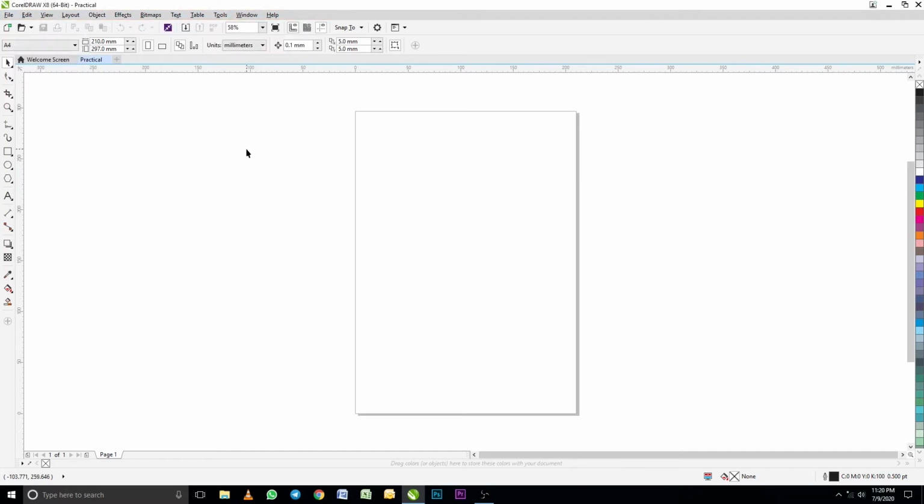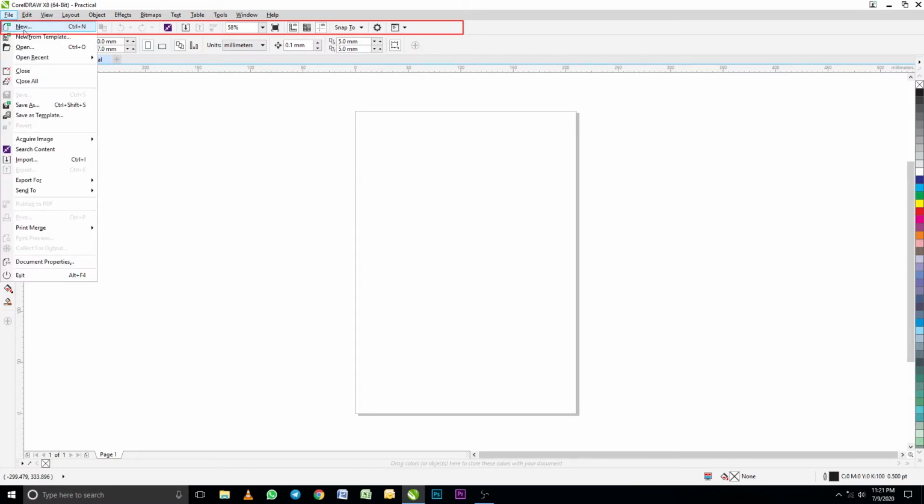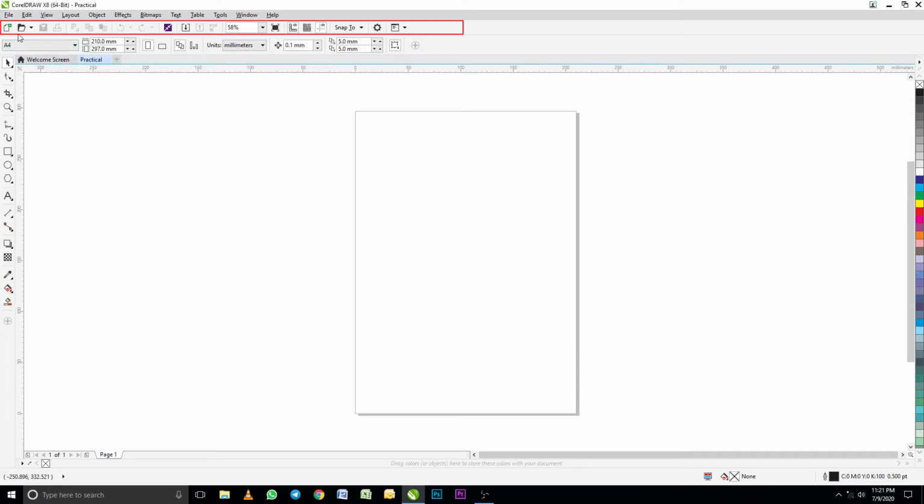Now the next one, we move to the standard toolbar. The standard toolbar is below the menu bar. It contains shortcuts to menu and other commands. So you don't have to waste your time clicking File before you click New, or clicking File before you click Open. Right on the standard toolbar, you have your New, to create a new document, Open, to open a document that you are working on, etc.